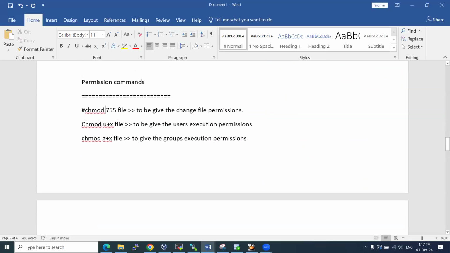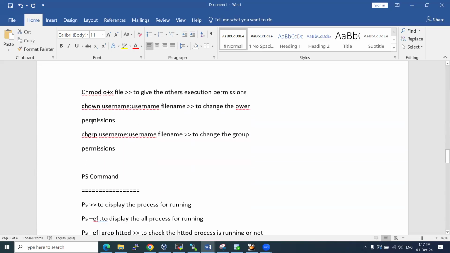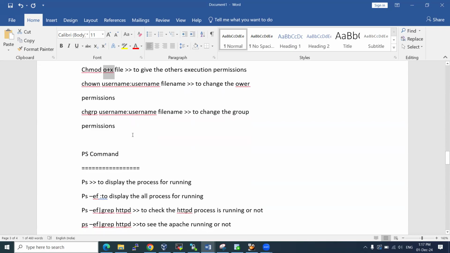Now chmod is the command to give permissions to folders, directories or files in the operating system. If you want to give others execution permission or some other permission, you can use o plus x also, others plus execution. That's a different story. No need to go in depth on that. I'll explain the high level things.